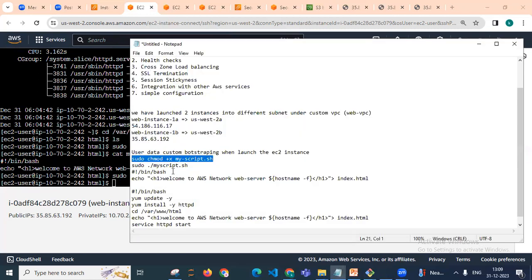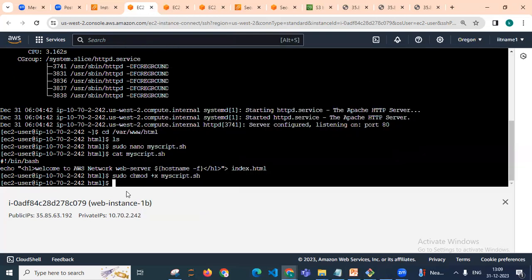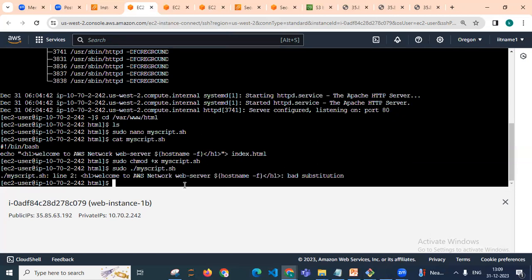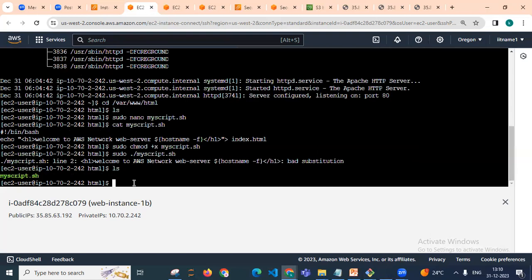In order to run that, you have to run sudo myscript.sh. Just copy this one and paste this line, myscript.sh, and you just add. And we can see an error: myscript AWS host name, bad substitution. Yes. So for that, we can check in the ls. We have this script.